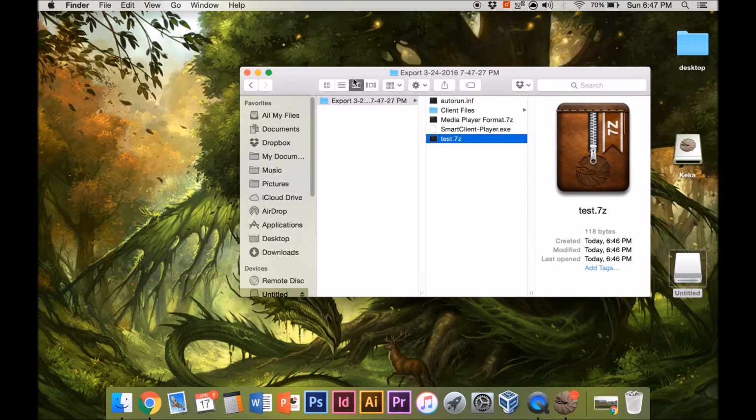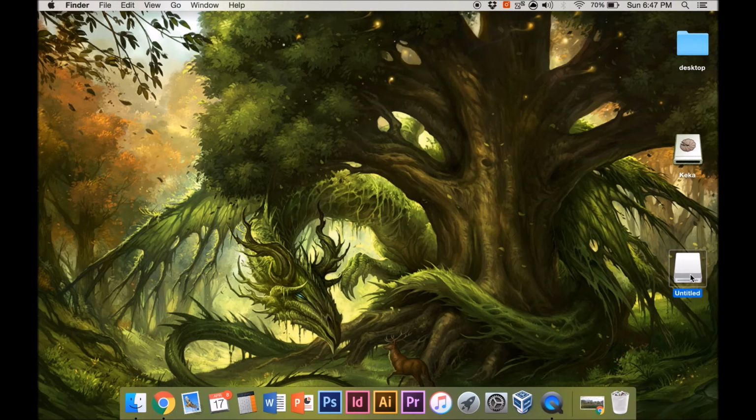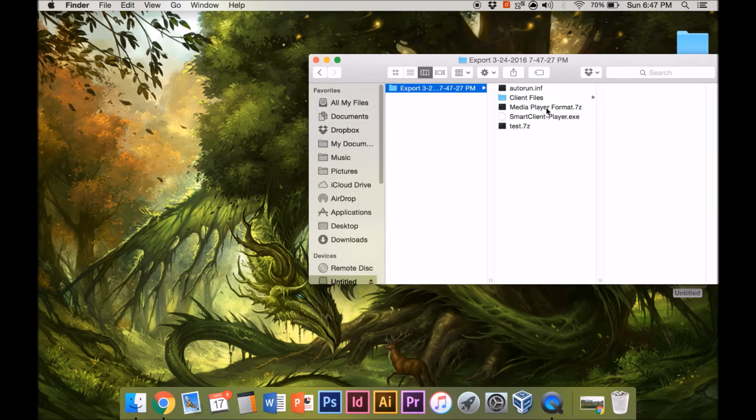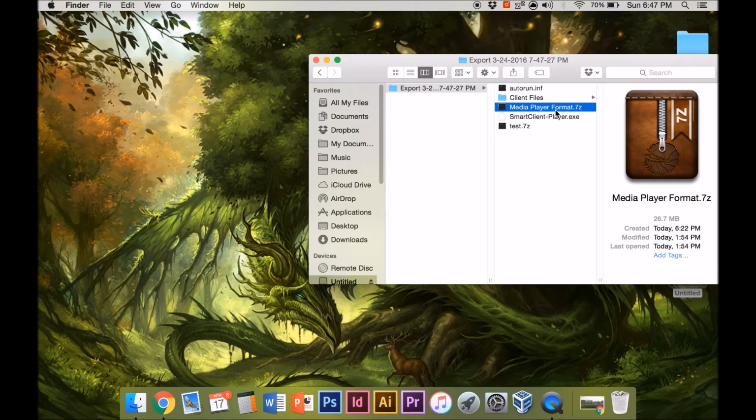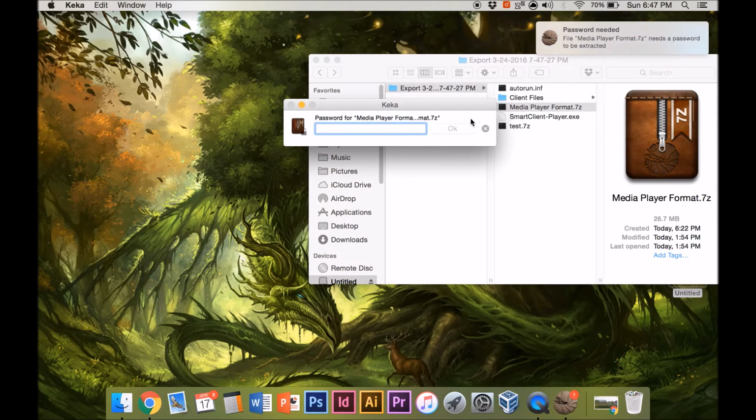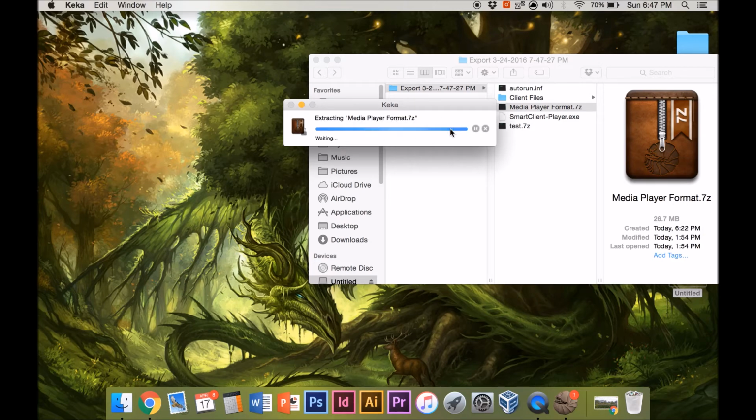Now, if we receive a flash drive and we open up their flash drive and we see that there is this, this is what we need to open up the media player format. So you'll double click this, and what's going to happen, it's going to automatically, as long as Keka is started, so you'll have to double click on Keka, make sure that's running. But once that's running, it'll ask you for the password. If it's correct, it'll take some time, and then it will extract that to the same location that that original file is in.